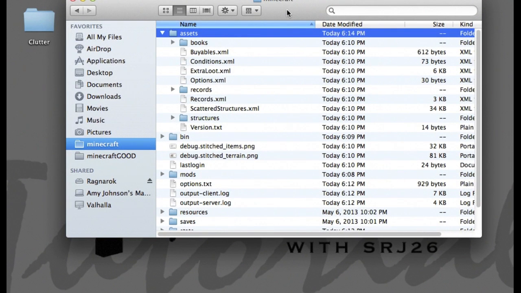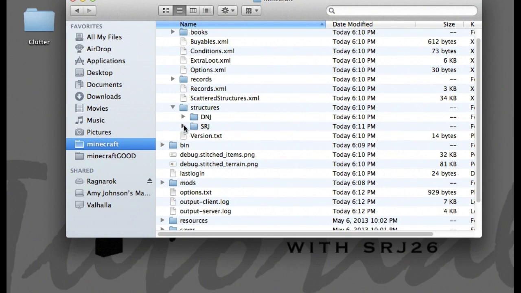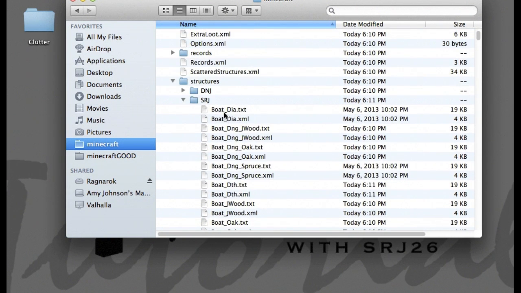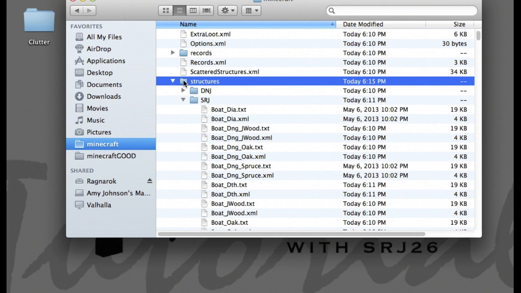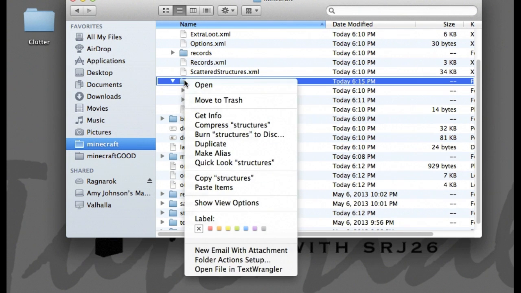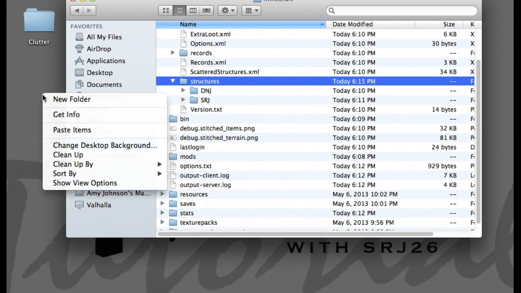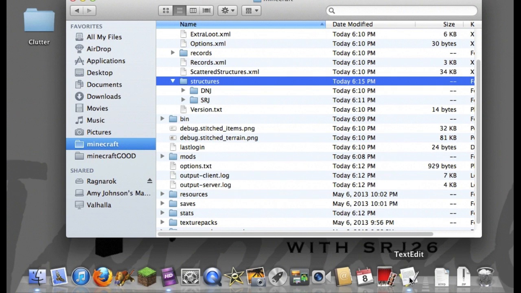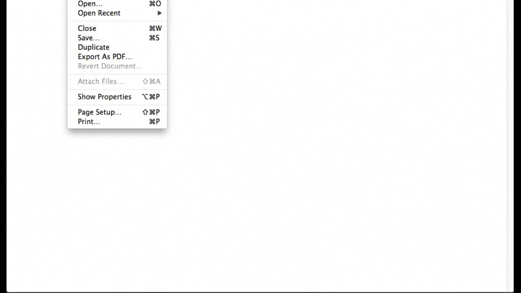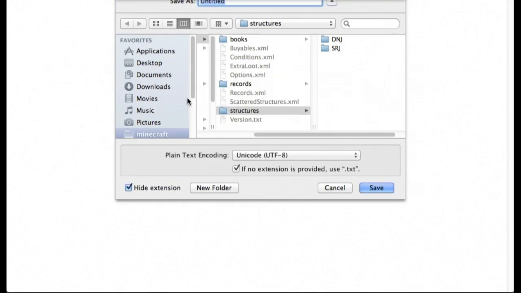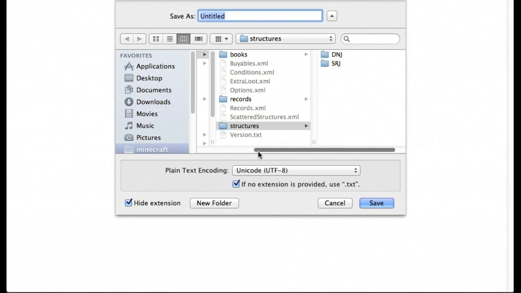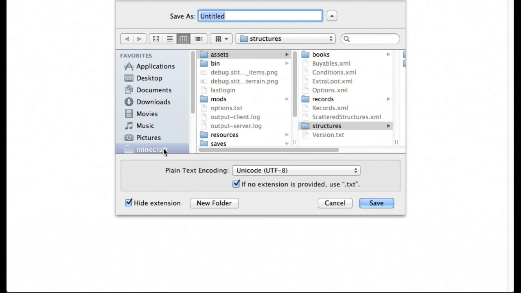The first thing I'm going to show you is the text file. Every structure is separated into two different files. So for example, here, boat_dia.txt and then boat_dia.xml. Right up here, we're going to make a new file. Actually, I'll just go down here and go into text edit, and I'll make a new file. I'm going to save this file as Dirt House, I think. Yeah, I'll just do Dirt House because that works for me.